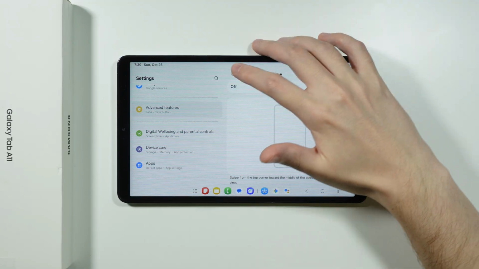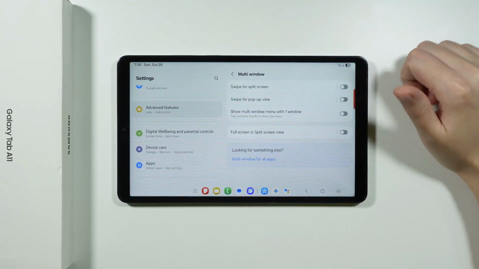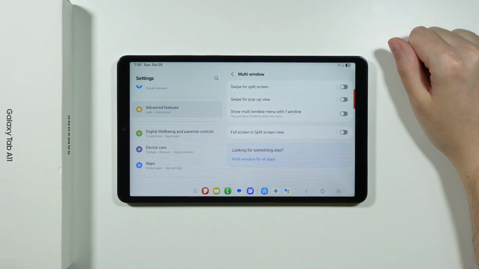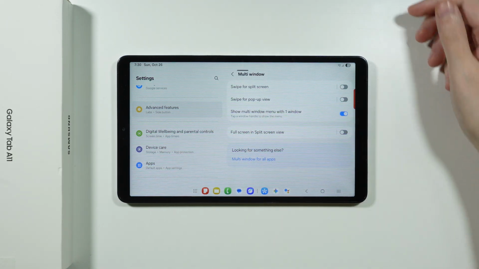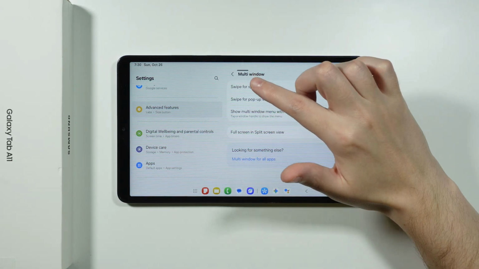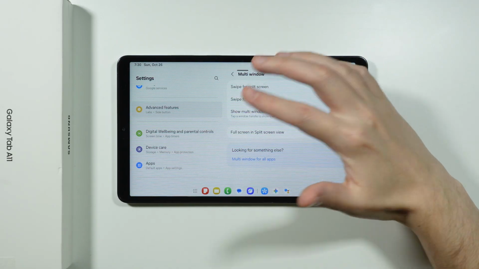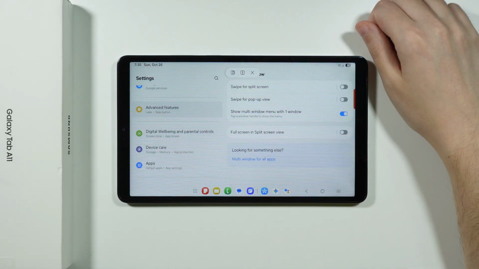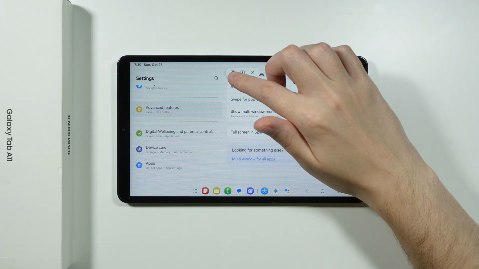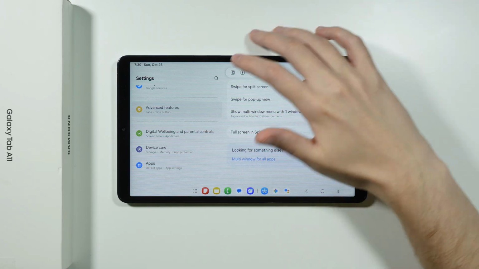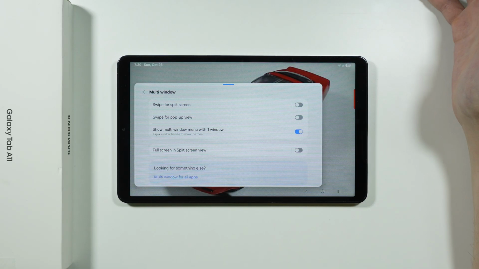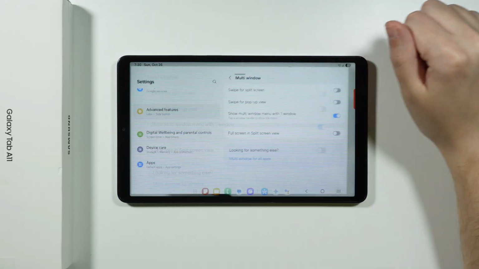And there is one more method. If we go back to multi-window over here, we can find show multi-window menu with one window, which can be easily enabled. If you do so, at the top and middle of the screen, you should be able to find this thick line, and if you tap on it, we have three options. The first one is the floating window mode. So there we go. We can activate the pop-up view like this as well.